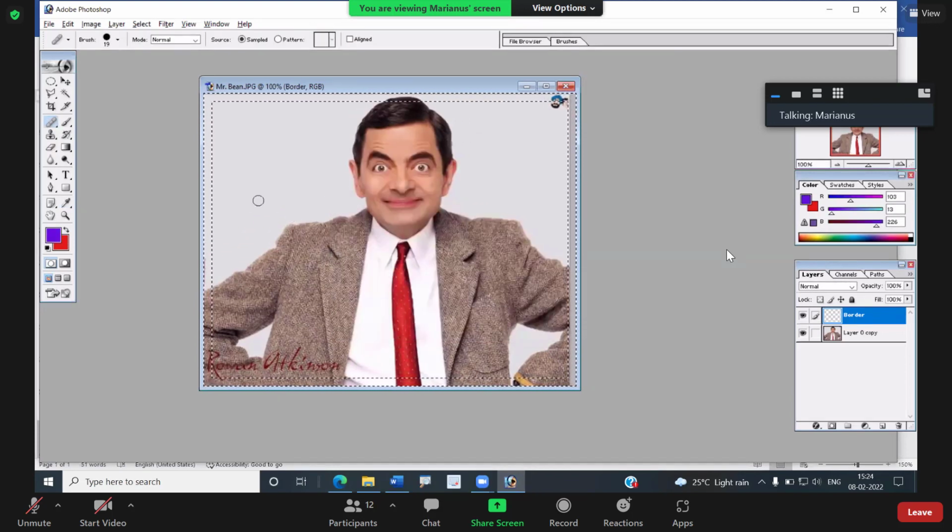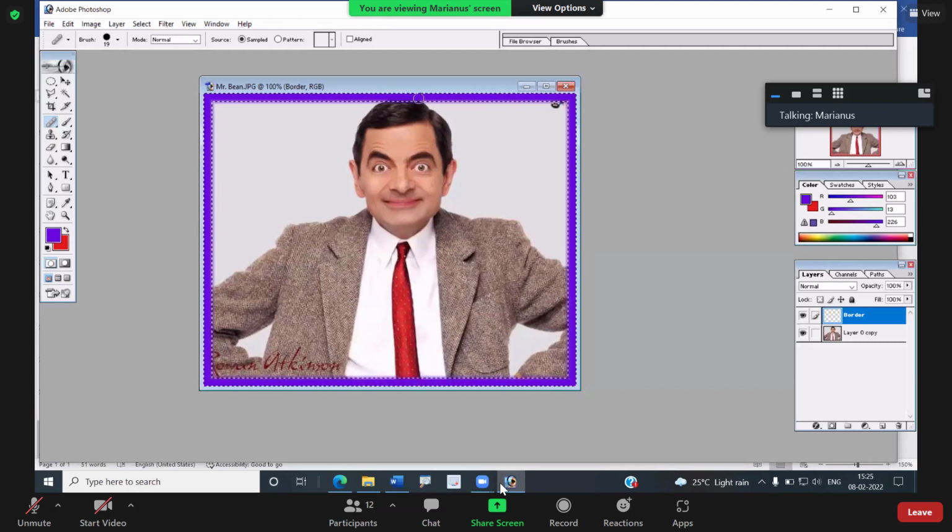And how do we fill the foreground color? What is the shortcut key to fill the foreground color? Sorry, Alt plus Backspace. Yes, Alt plus Backspace. Very good. So as you can see here, Alt plus Backspace.